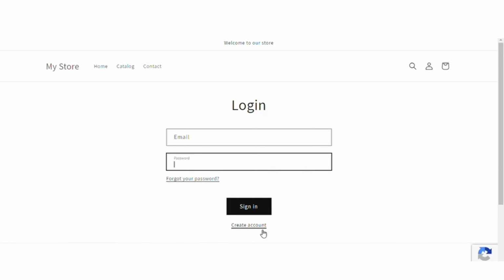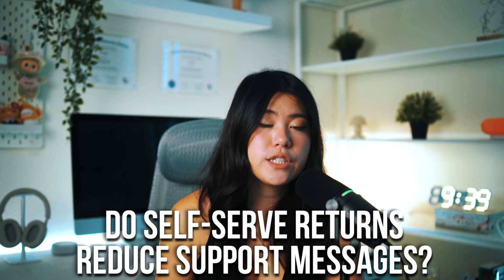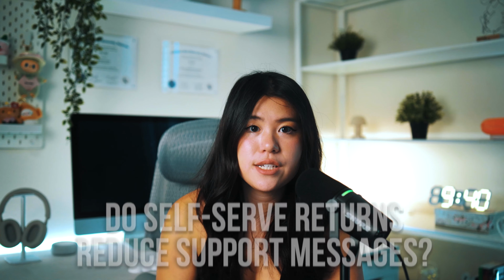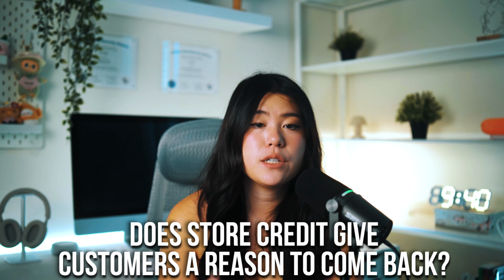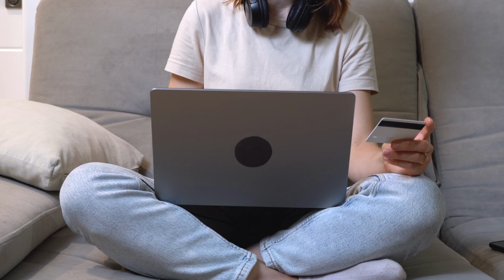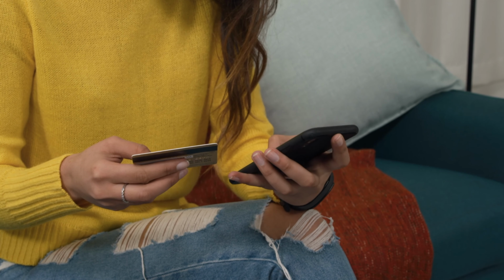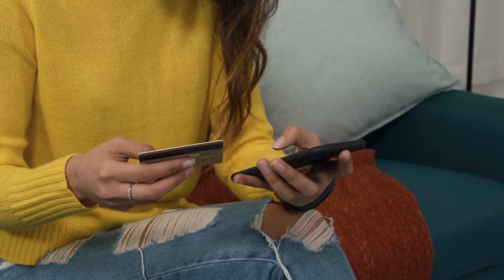Does the sign-in link help returning customers find their orders? Does passwordless login make access easier? Do self-serve returns reduce support messages? Does store credit give customers a reason to come back? Does B2B access protect pricing that should only be shown to approved buyers? If the answer is yes, that feature may be useful, but if the feature only adds another step, another login prompt, or another reason for a first-time shopper to pause, keep it out of the way.